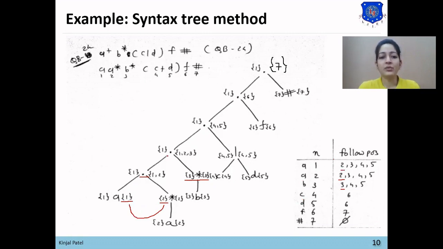Now we'll apply the rule on second dot. Here the last position of first child is 1, 2 and first position of second child is 3. So in the follow position of 1 and 2, 3 will be added. So in the follow position of 1, 3 will be added, and in the follow position of 2, 3 will be added.